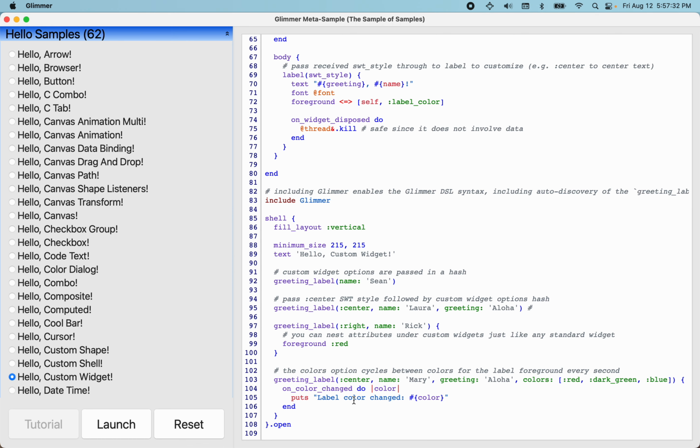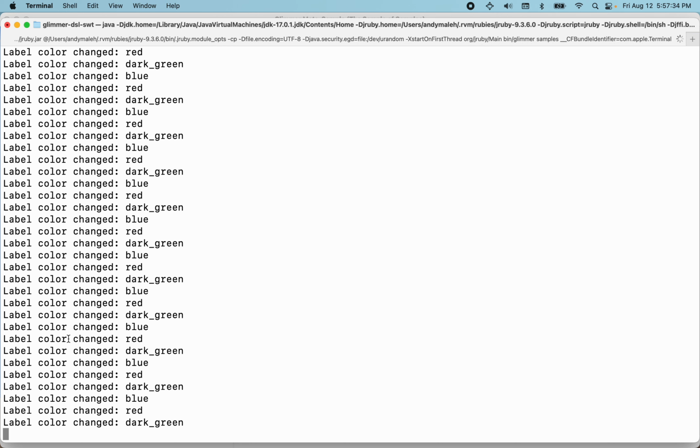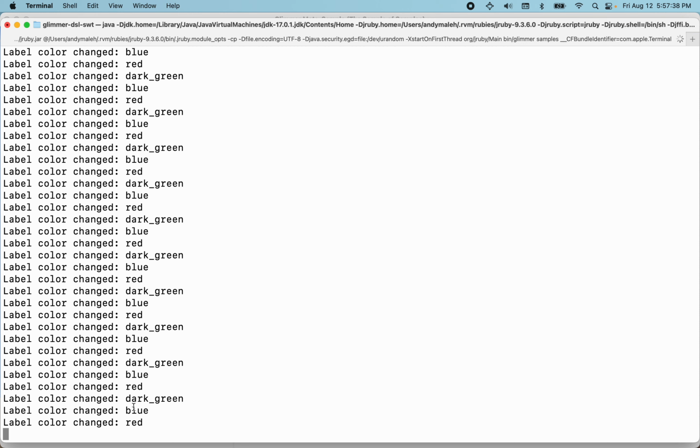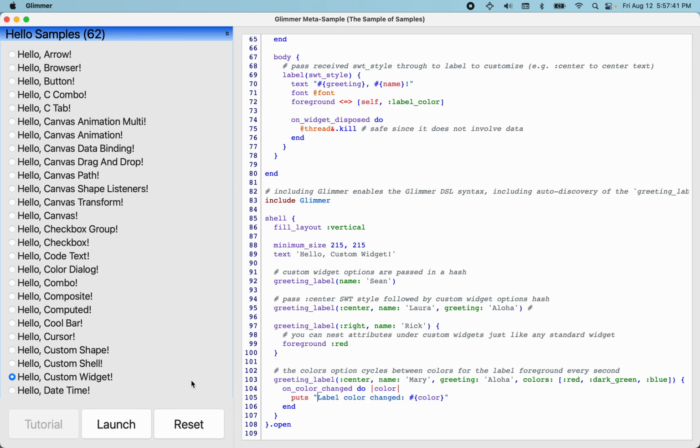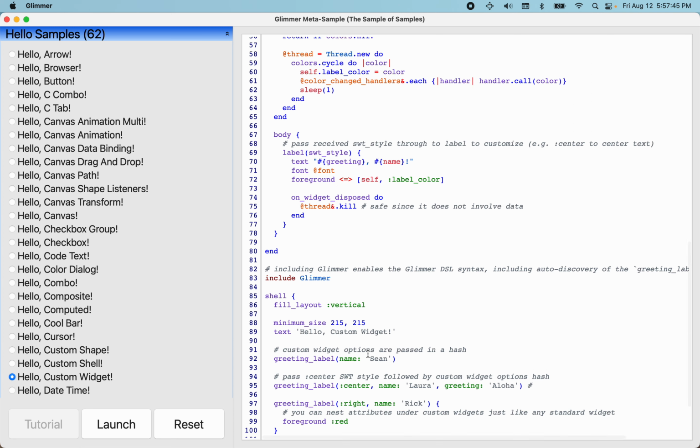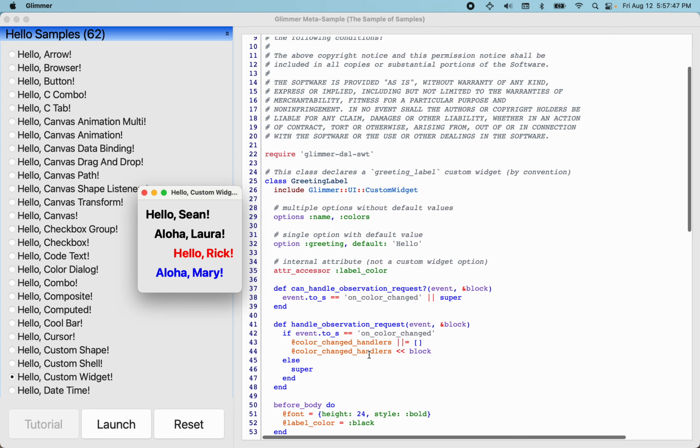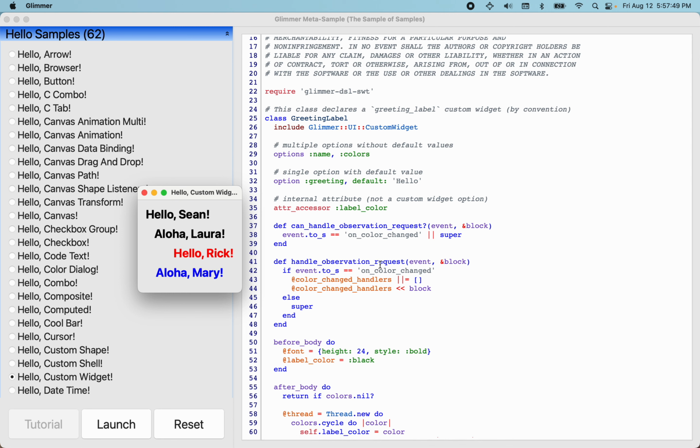So label color changed and then the color. So if I were to go to the terminal, you can see here it's printing them over and over and over. Red, dark green, blue, red, dark green, blue. And that is because of using this custom listener. So now I can go back to the definition of the label and explain how this works.